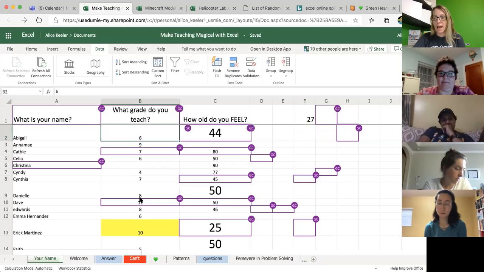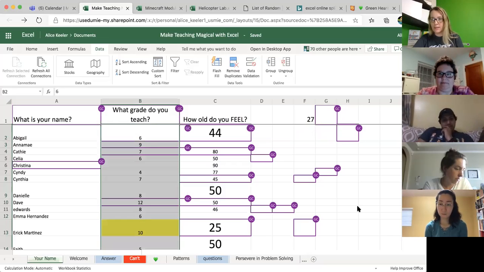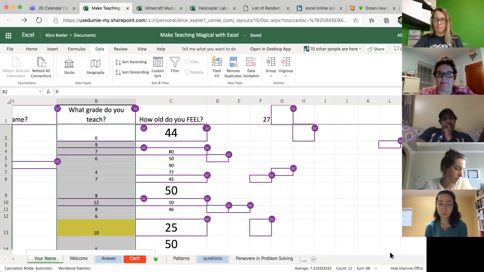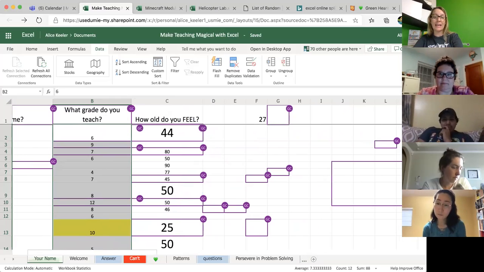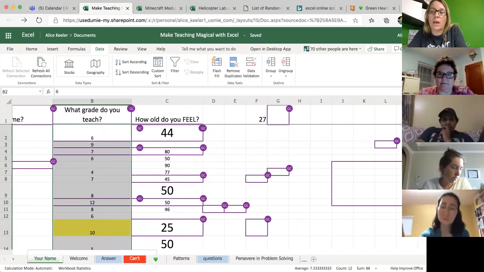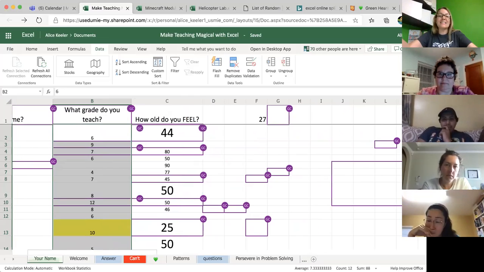But if you highlight, I think I'm weirdly zoomed in. It should be telling me, oh, here it is, down at the very bottom. Do you see very tiny words at the bottom? It says average 7.33, count 12, sum 88. I don't even need to write a formula. If you highlight stuff, it just tells you things.